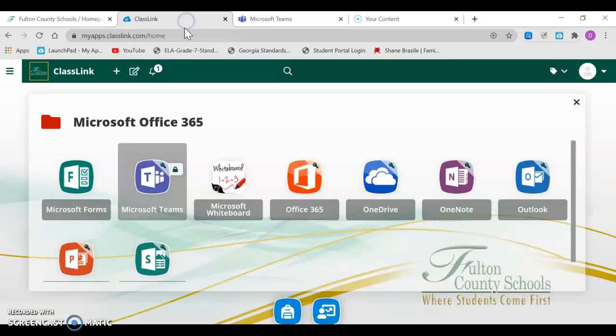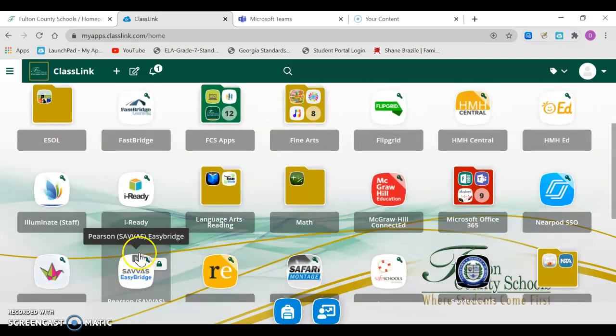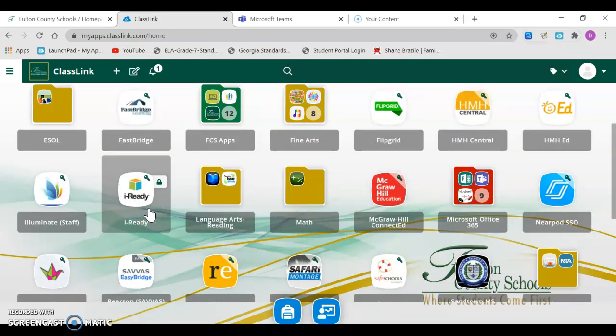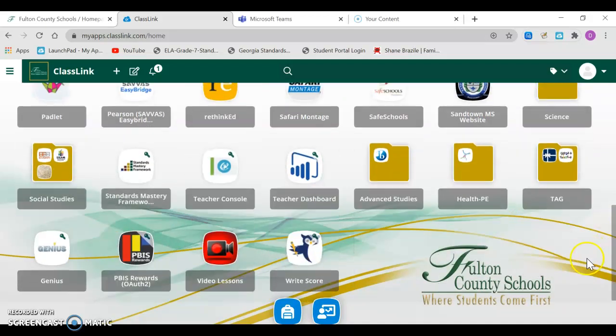Classlink also offers another menu of applications as it relates to your scholars' learning. We have applications such as our FCS apps, our Fine Arts Department, Flipgrid. iReady is also located in Classlink. Our SEL curriculum, Rethink Ed, will also be available through Classlink, and all of your scholars' digital learning resources.